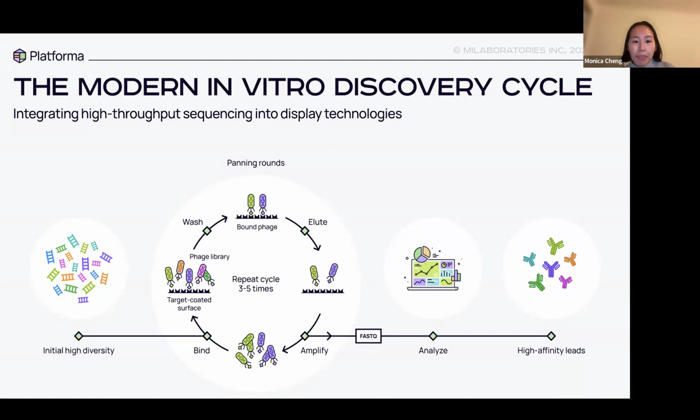So to set the scene, in vitro discovery uses display technologies to find high affinity leads. How that works is we start with a high diversity initial screening library. Then we perform rounds of panning with phage or yeast to select the high affinity leads. And then these leads are ready for deeper characterization and selection.